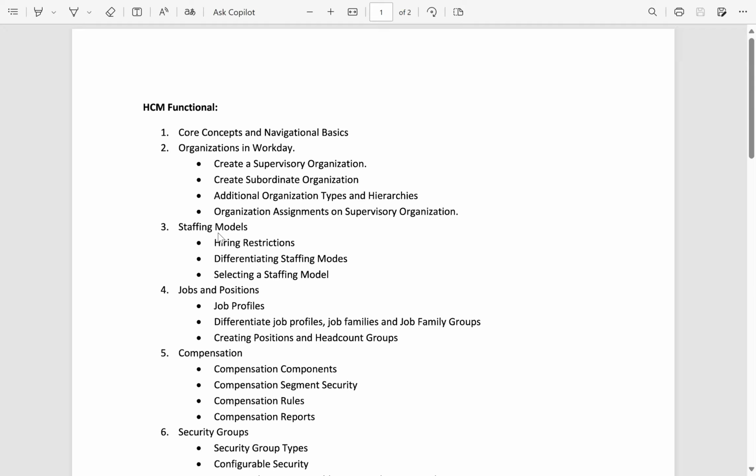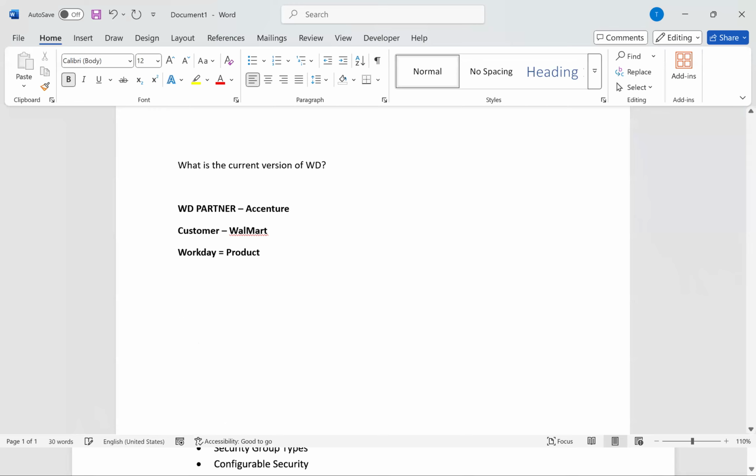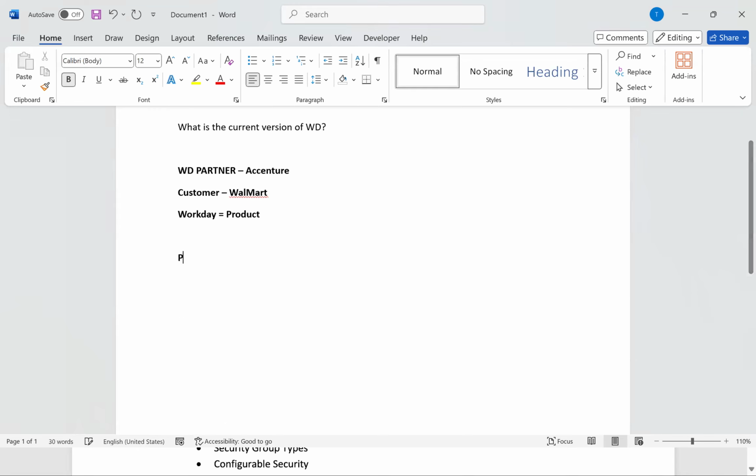What are staffing models here? After creating the organization, next we need to decide to bring in the employees, right? So before that, we need to create the positions. For staffing models, first we'll have an overview. We have two types of staffing models available in Workday: one is position management, and another is job management.